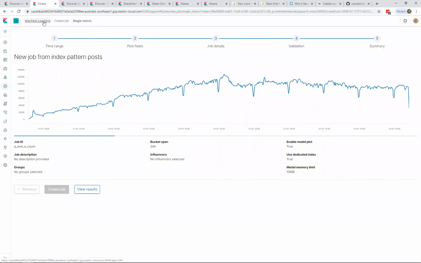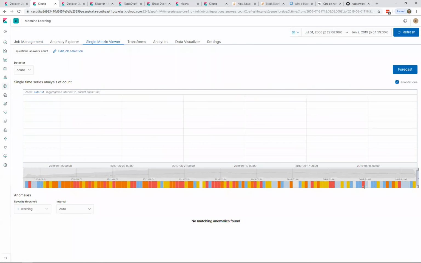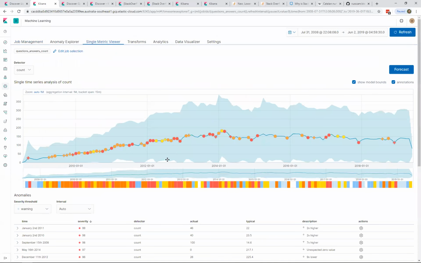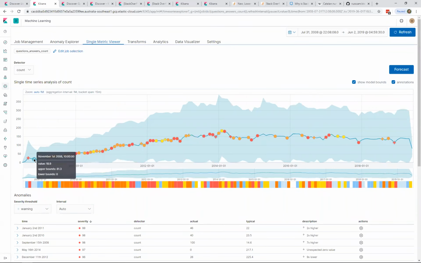So I'm just going to jump back to machine learning, back to the jobs list here. And I had this question and answers count that I ran over that data earlier. So we can open up what that job running over the data is going to give us. If we look at the entire data set here, what we can see is the count over time, and the circles and crosses that you see here are particular anomalies that the unsupervised machine learning job has picked up running over that data.